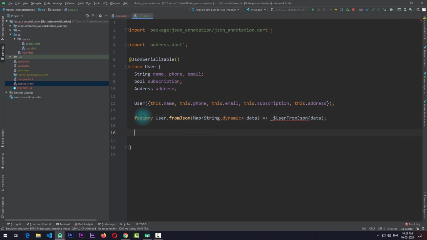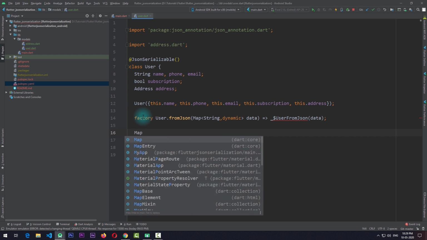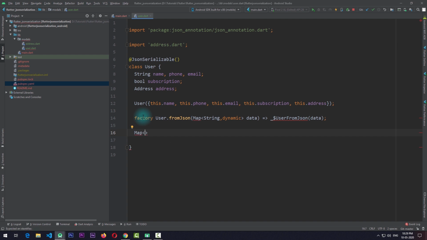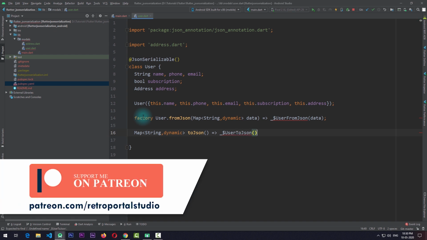Now, the second template function is going to be used for creating a map object from this user instance. So for that, we need to write Map, because this function is going to be returning a map of type String, dynamic, and we have to name this toJSON, and this is going to return underscore $User, because this is the name of the class, and ToJSON. And as an argument, we'll pass this instance of user.